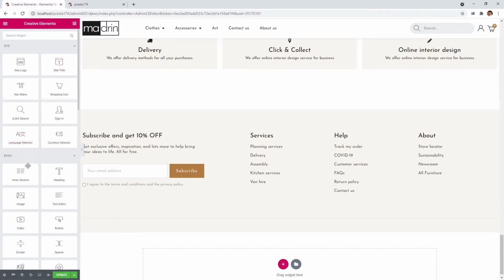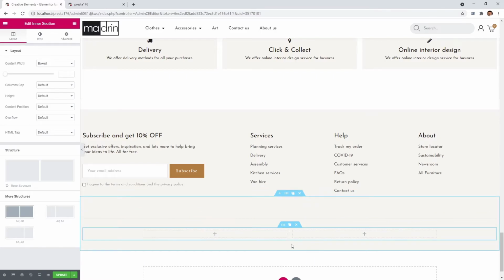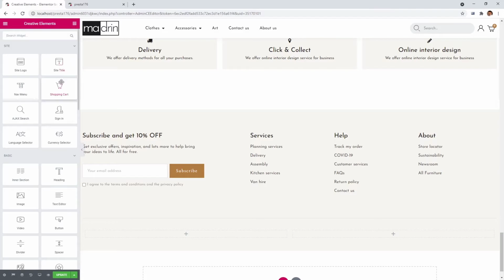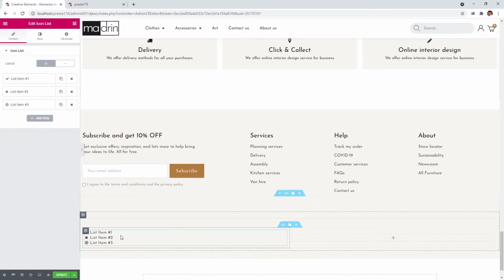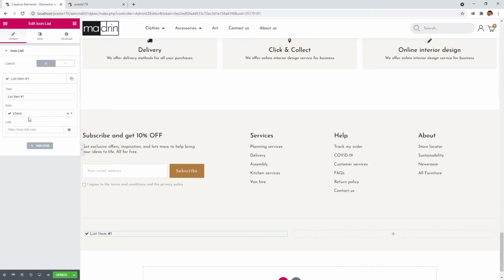After this, drag an intersection. As you can see, it does not take the full width of the area, so in content width, choose the full width option, and we can set the content position to the middle. We will create our copyright text with a little trick, so drag an icon list to the left column. Leave only one item. And for the icon, choose the copyright sign. Let's write the date and the copyright info.